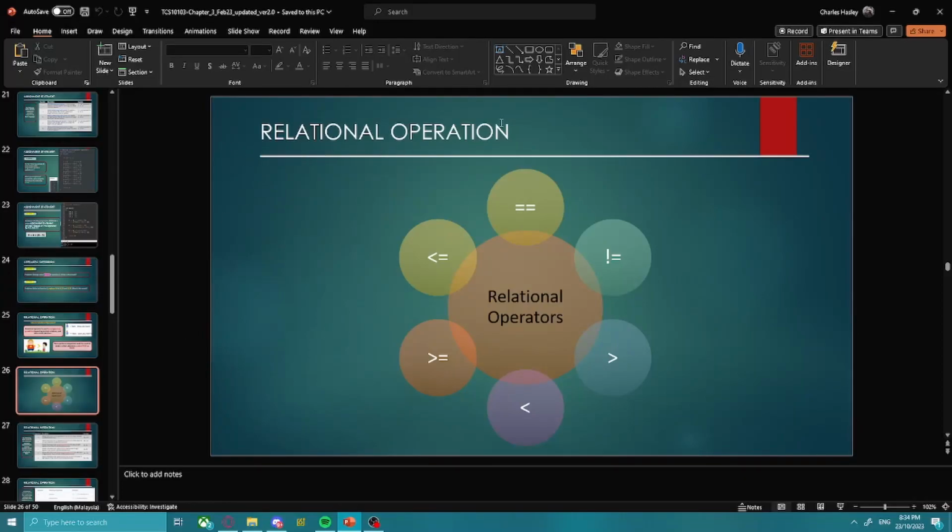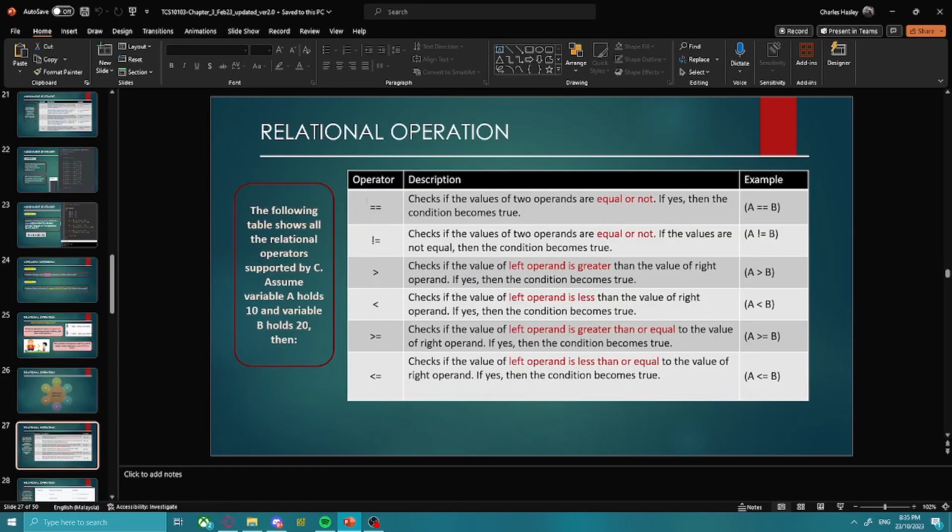Next is the relational operation. This involves six different operations, which are equal, exclamation mark equal, more than, less than, more than or equal, and less than or equal. So each of these operators does something different.